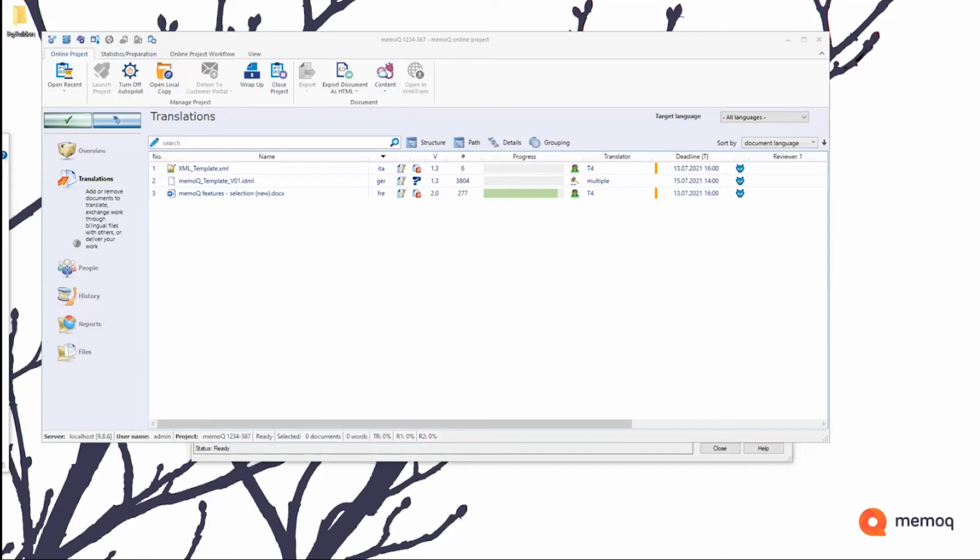The question, will the client be able to follow the progress of the document that is being translated? How will the client know which is the final version of the file? Yeah, that's a very good question. The client will not be able to follow the progress of the document that is being translated.